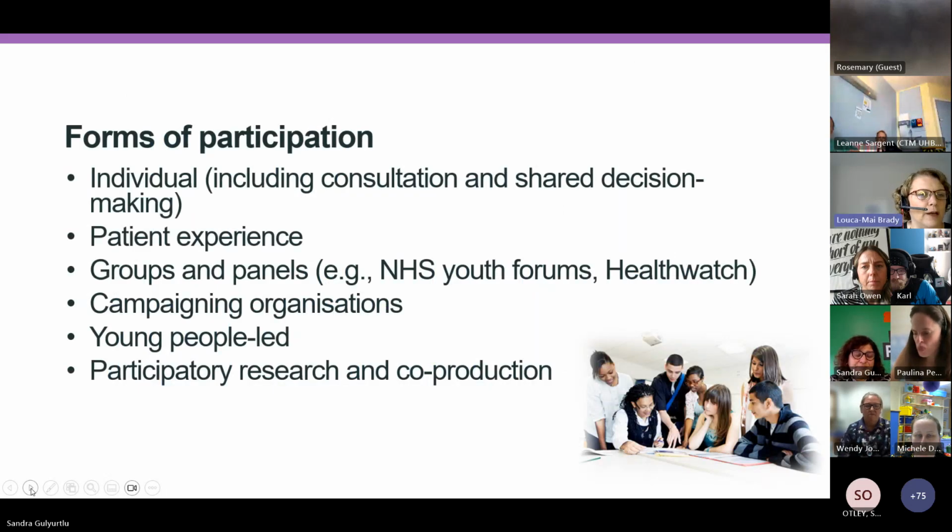And there are lots of different ways participation can happen. Individual, as we discussed, but also things like groups and panels. A lot of you will be aware of youth forums. A lot of hospitals and NHS trusts have young people's forums, and a lot of Healthwatch organisations have young people's groups as well. But there are also a lot of campaigning organisations and some really interesting young people-led work, which I think is really helpful, as are approaches like co-production, in terms of shifting the balance of power a bit and getting young people to set the agenda.